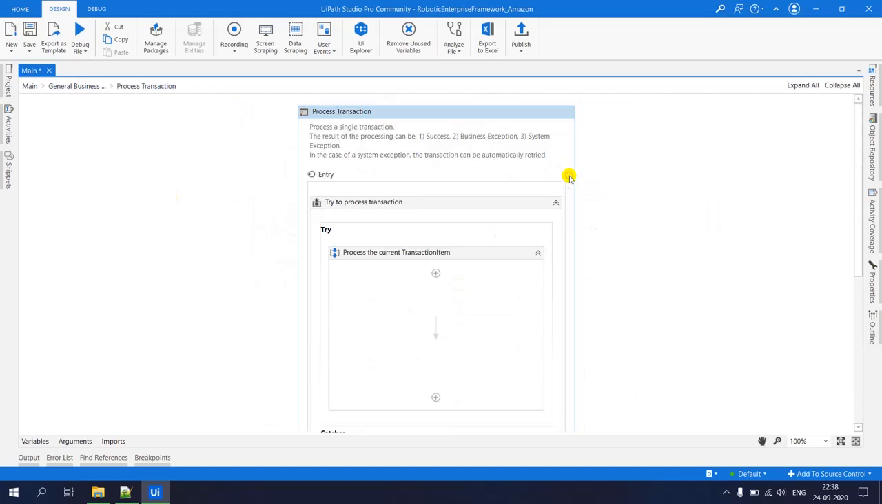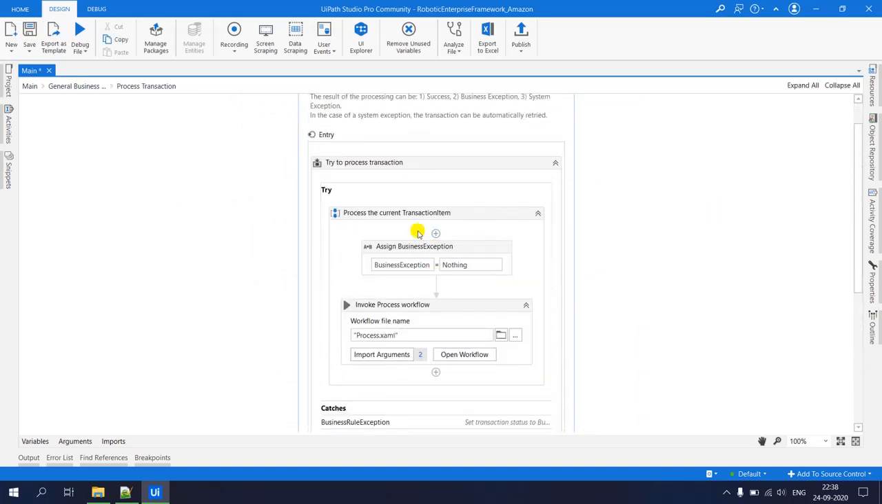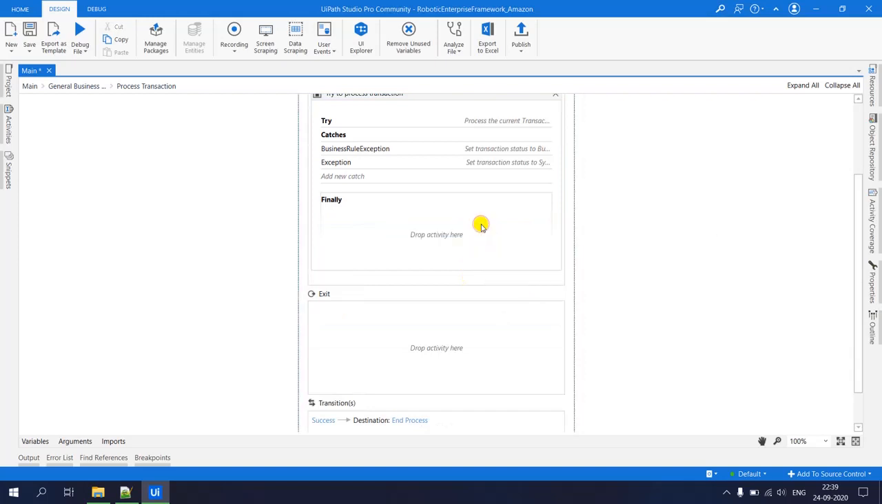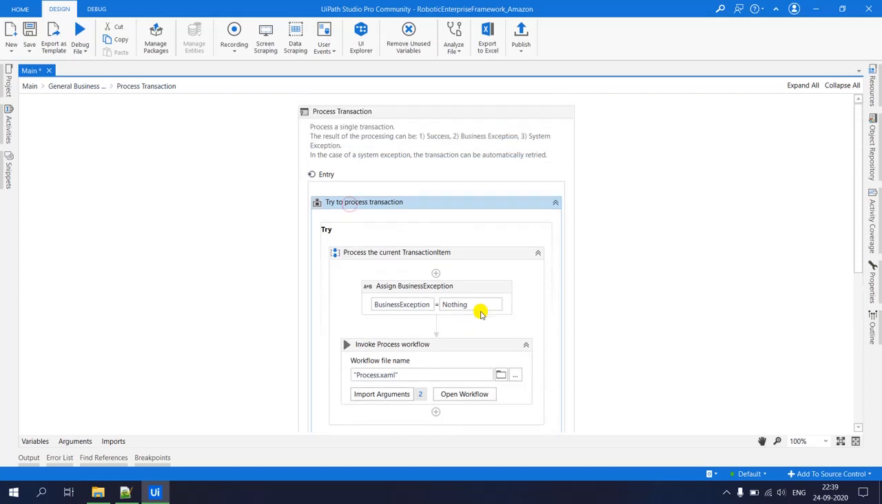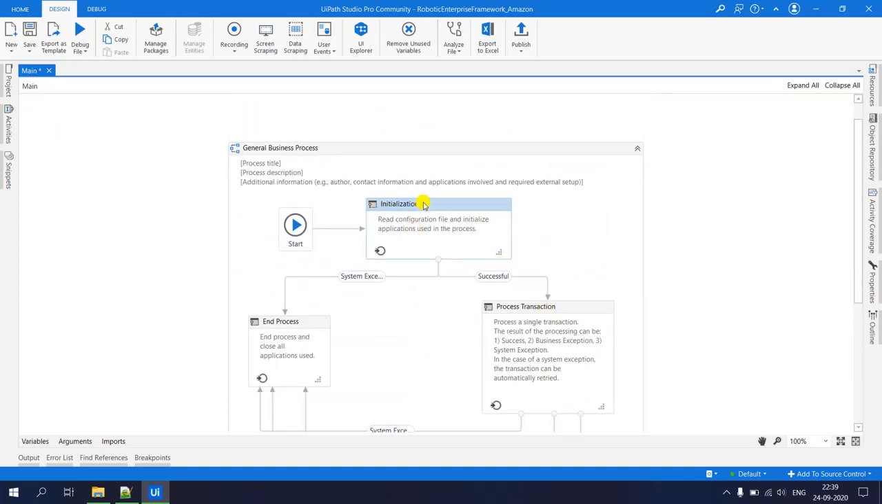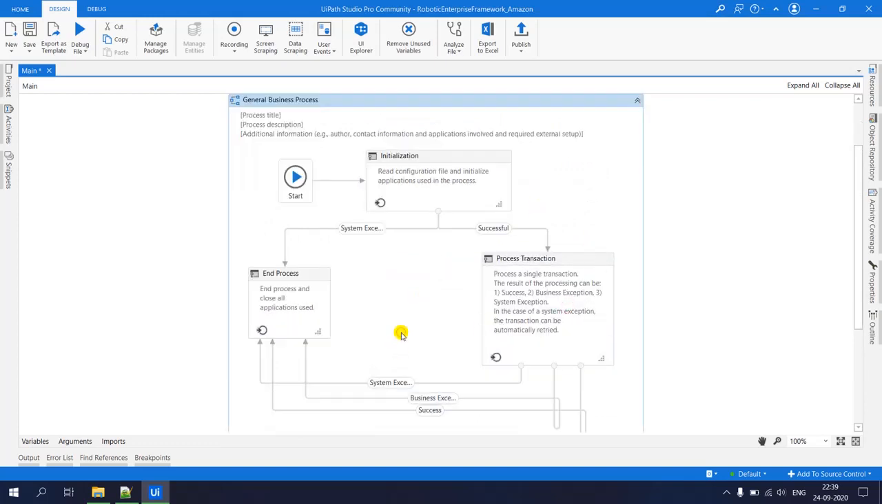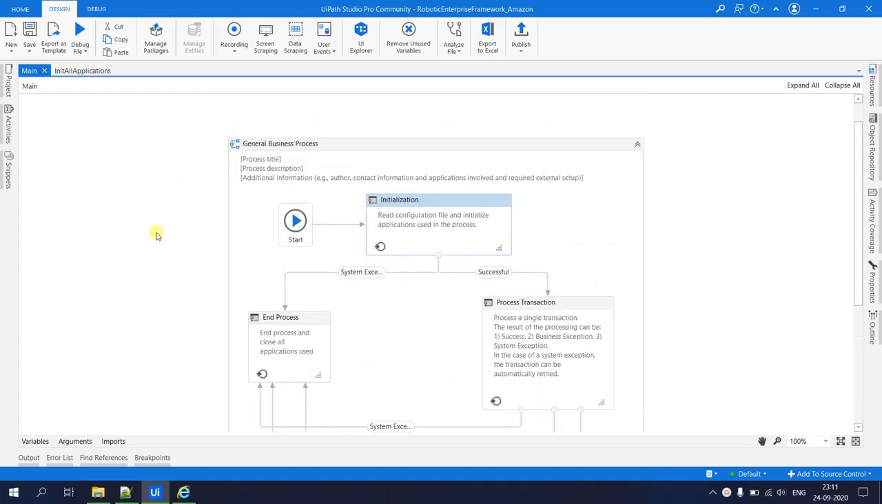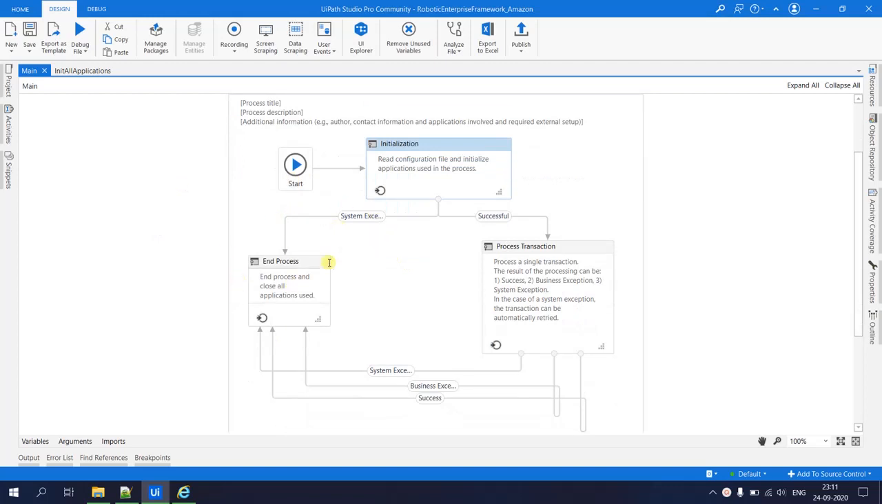Now init all application is this. Now we go to process transaction. In the process transaction there is a finally block that is responsible for setting the business transaction status, right? So we delete that one also. We go to main. Now this is the template ready to accommodate the Amazon process. Now that our template is ready, we can see how to accommodate the simple linear process in this flow and see what benefits we get here.